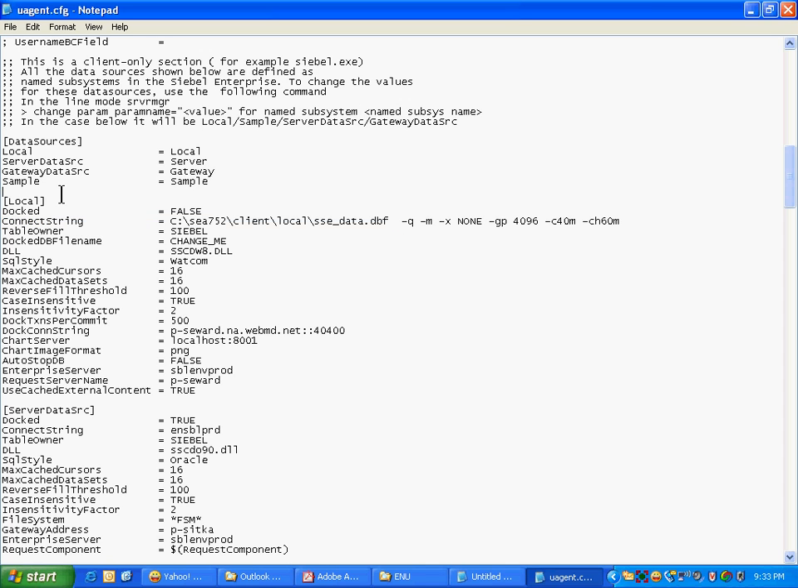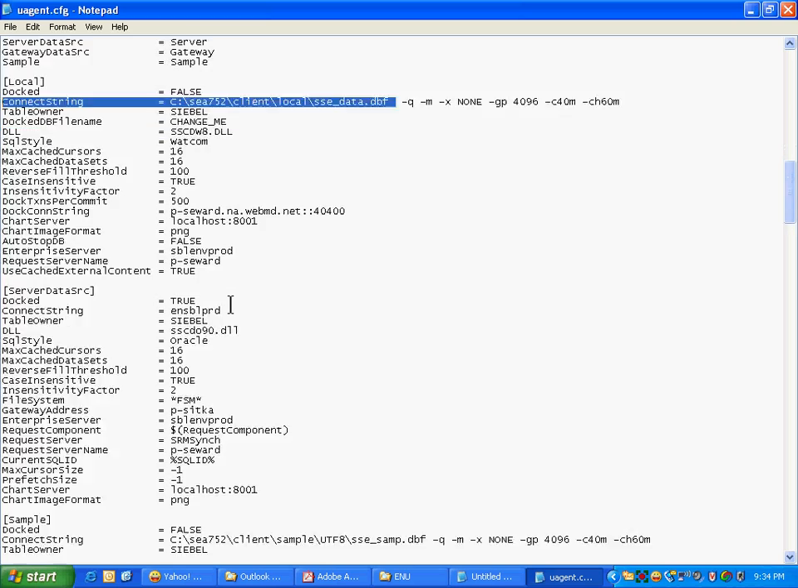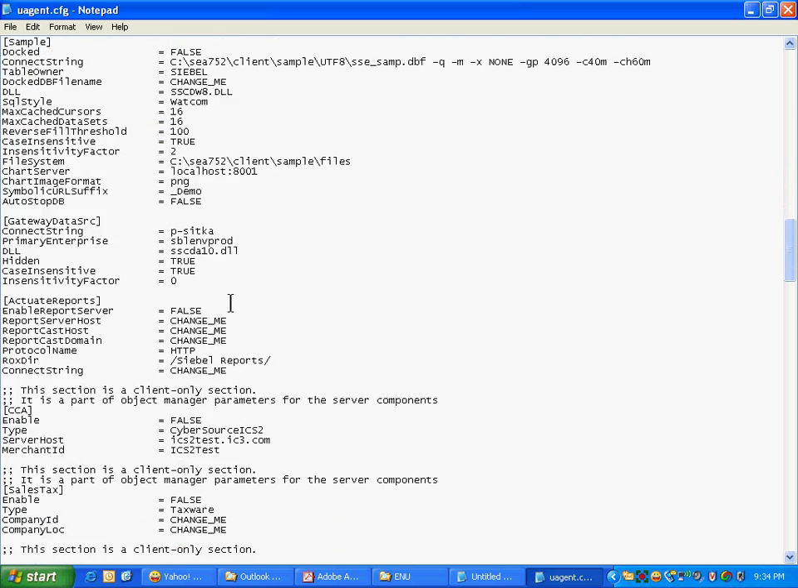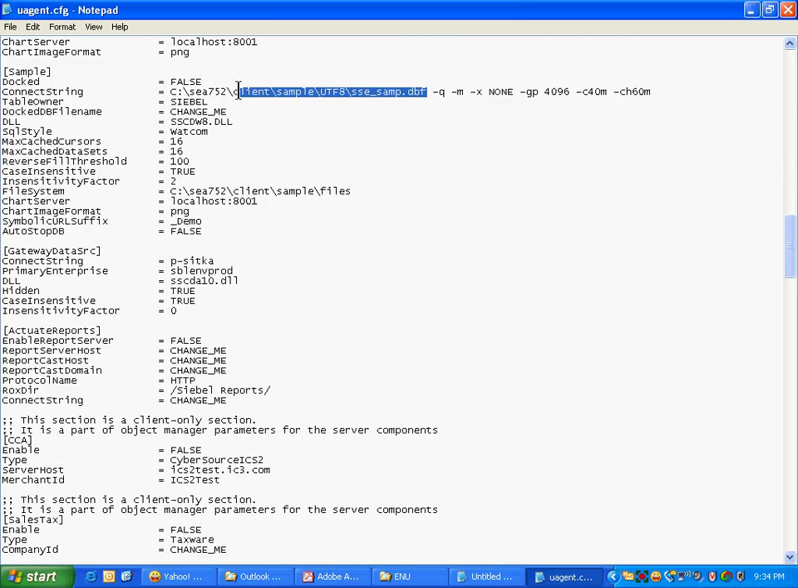It is saying that the local section has this connect string. Connect string is basically trying to say where the database is. This is the CFG way of saying the same thing: connect string is equal to this thing. DBF means this is a database file. And similarly for sample, remember we connect to sample also.